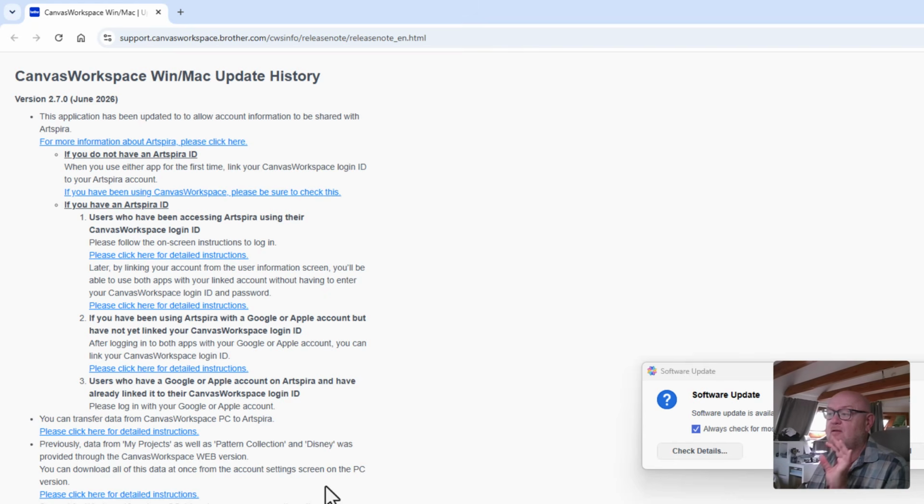So we're not going to get direct access to the online library because obviously that will close when Canvas Workspace for Web closes. But instead of having to download each project or each pattern or whatever one by one, we are being given the option to download that as a massive zip file.